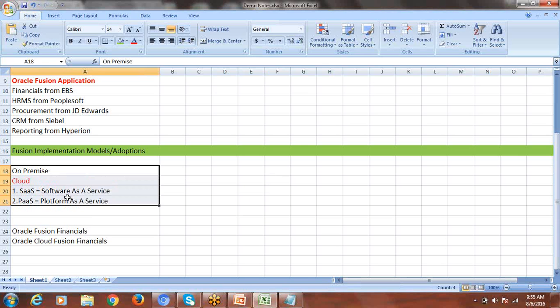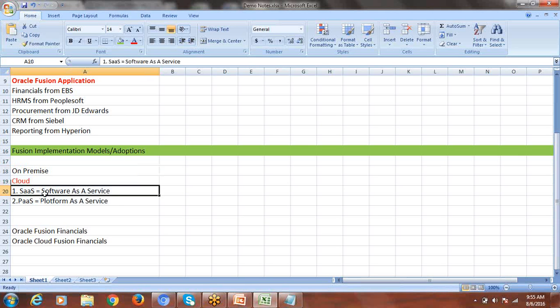Yes, that's a good question. First, you can opt for SaaS. Then from SaaS you can switch to PaaS also. Because here there is no customization, you will be moving to PaaS. Then it will allow you to do some add-on customizations. That is possible.